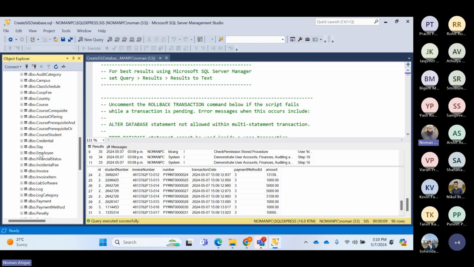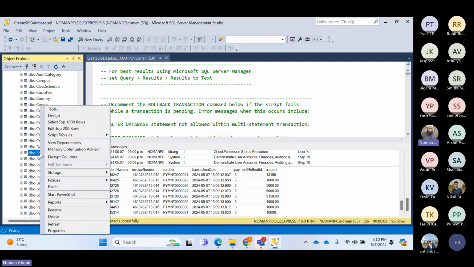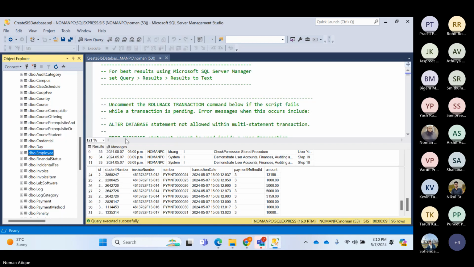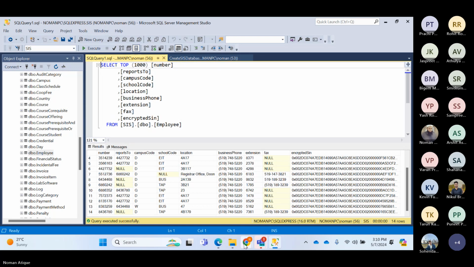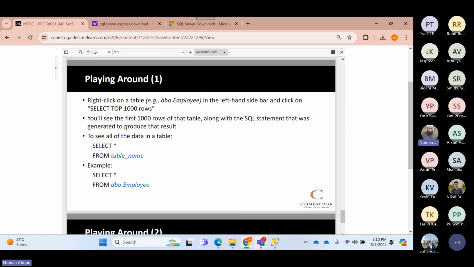If I come to this dbo.Employees, right click on that and say select top 1,000 rows. Look at that, select top 1,000 rows. You see some data appears over here. Can you guys see that? When you right click and select top 1,000 rows, it brings up all these rows over here and it gives us these tables. Wonderful.